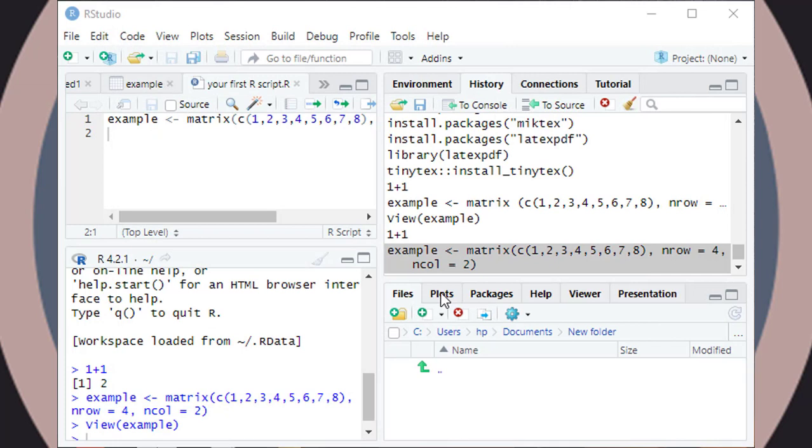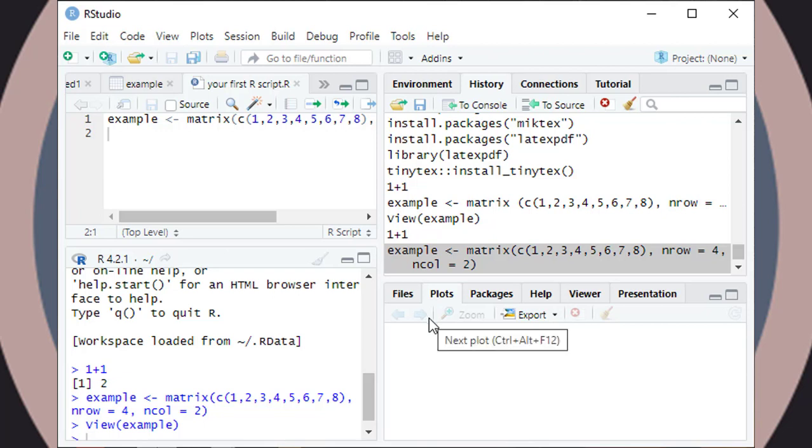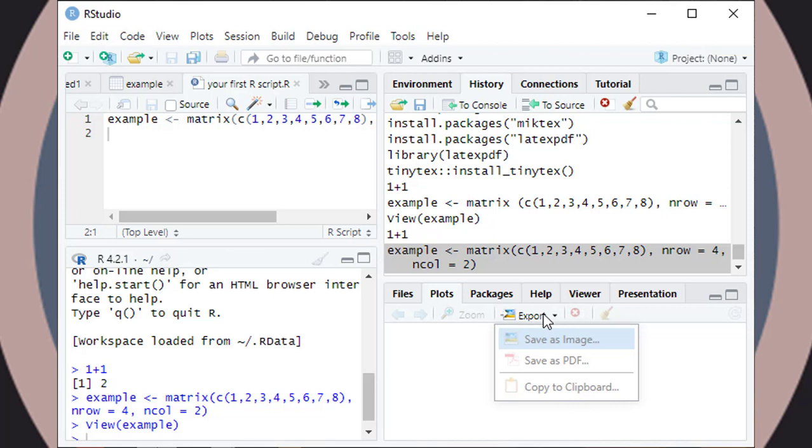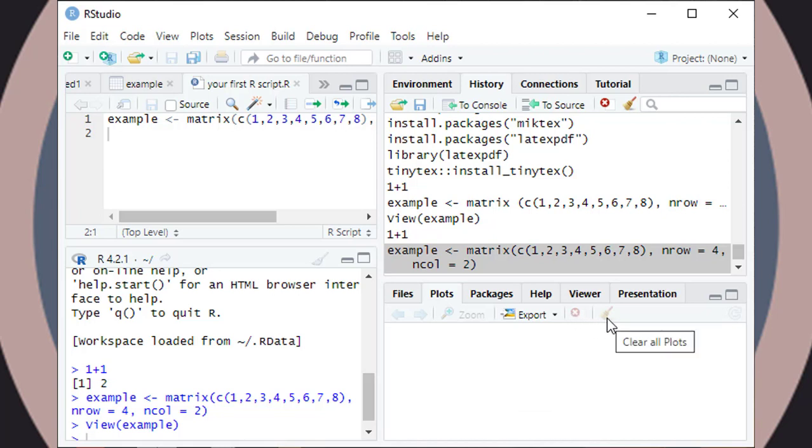In the Plots tab, if you generate a plot with your code, it will appear here. You can use the arrows to navigate to previously generated plots. The zoom function will open the plot in a new window that is much larger than the quadrant. Export is how you save the plot. You can either save it as an image or as a PDF. The cross icon will remove your current plot. The broom icon clears all plots from memory.